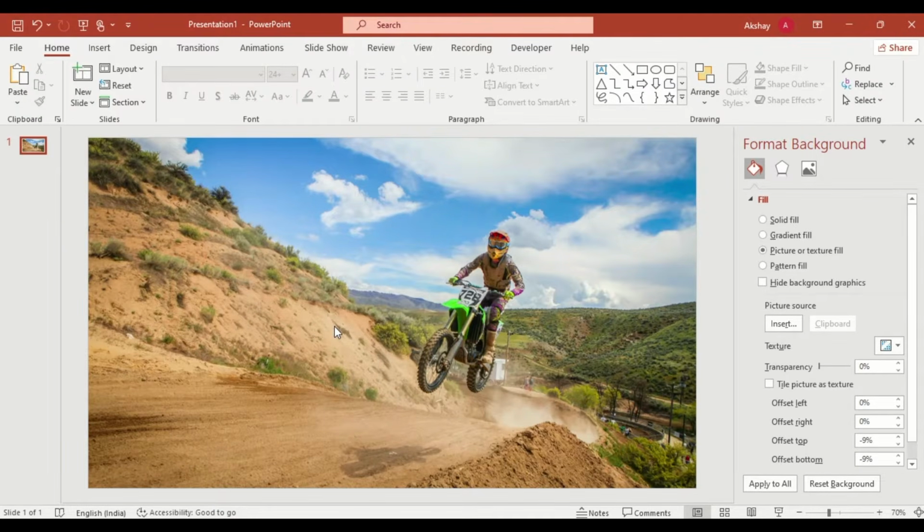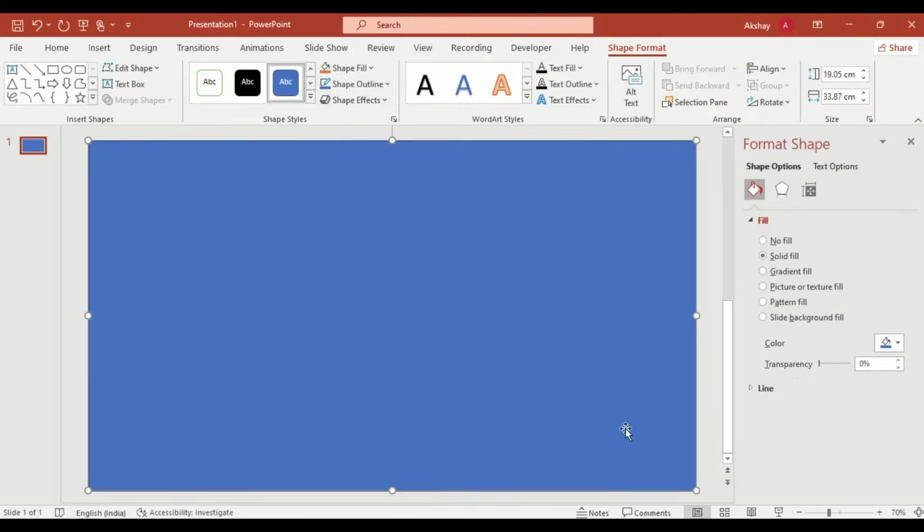Next, let's add a gradient mask. Insert a rectangle. Drag it to cover the slide. Remove the outline and apply a gradient fill.